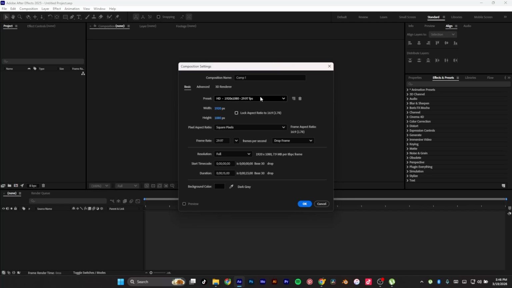1920 by 1080. And if you want to change your orientation to a screen size like a mobile device size, you need to flip this, 1080 up, 1920 down. But we're going to work with the landscape mode, that's 1920 by 1080. So you click OK.